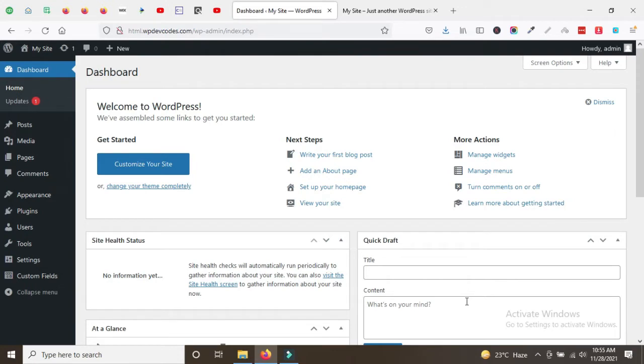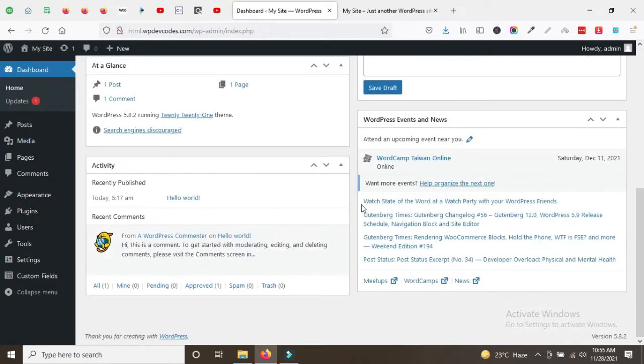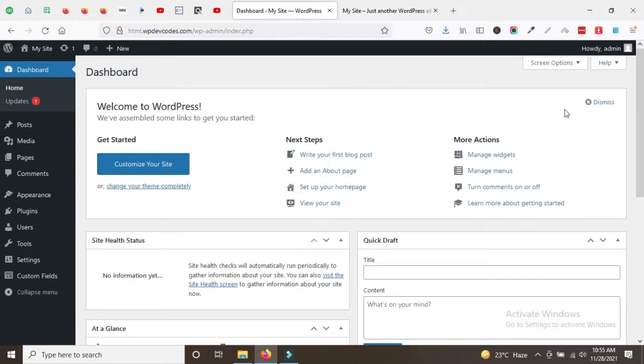Today we're going to learn the basic setup on WordPress. After installing WordPress on the server, we need to follow some basic steps. Here is the dashboard. You can see this is a fresh dashboard after installing WordPress on the server.